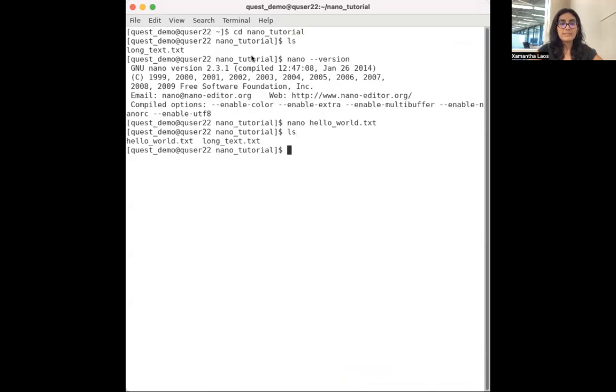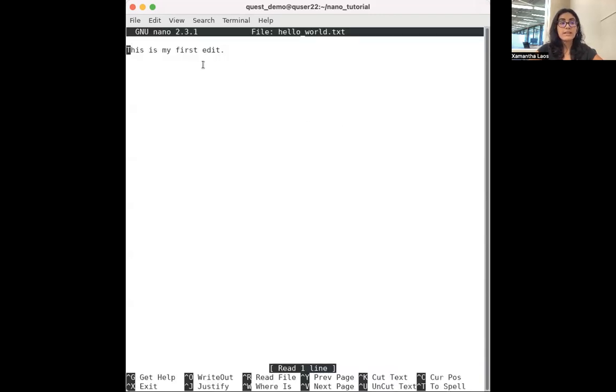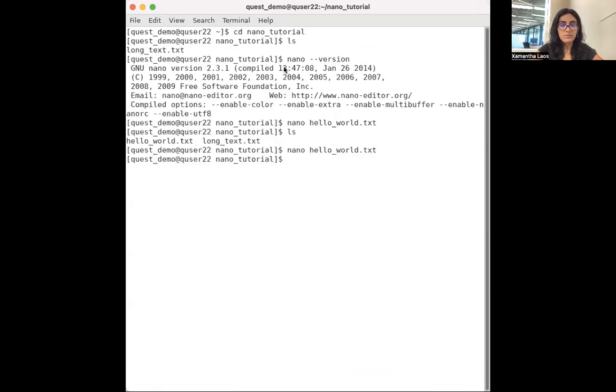Now, when I run the ls command, I can see that there's a hello world file in the directory. Now, if I run nano hello world again, you can see that it is opening the existing file. And when you exit this Nano panel and you run ls, you can see that there's a new hello world.txt file.